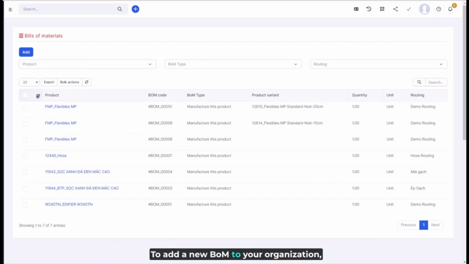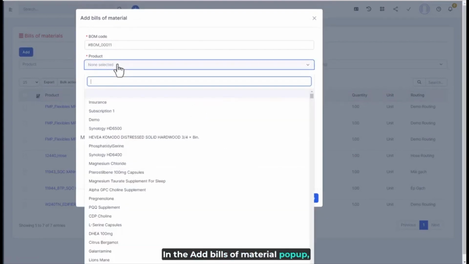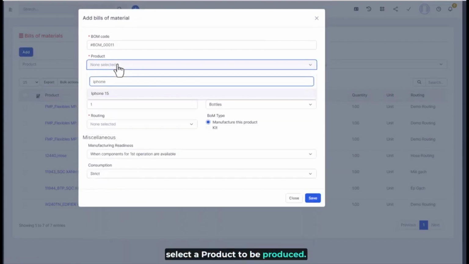To add a new BOM to your organization, go to Bills of Materials menu under Manufacturing module from the left sidebar and click on the Add button on the top. In the Add Bills of Material pop-up, select a product to be produced.